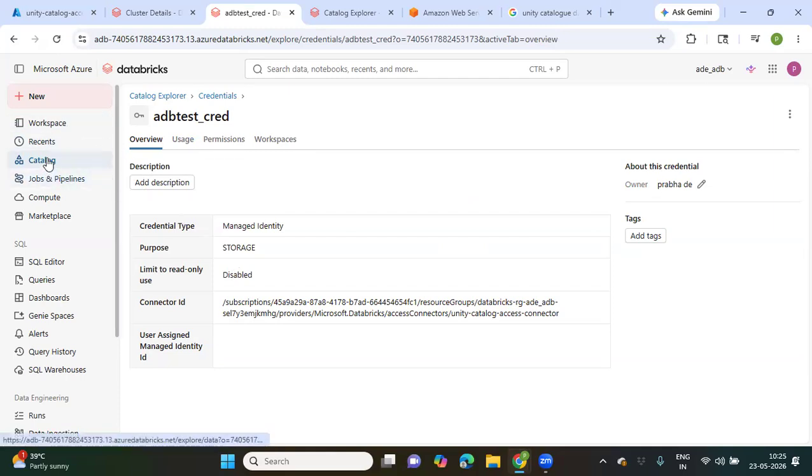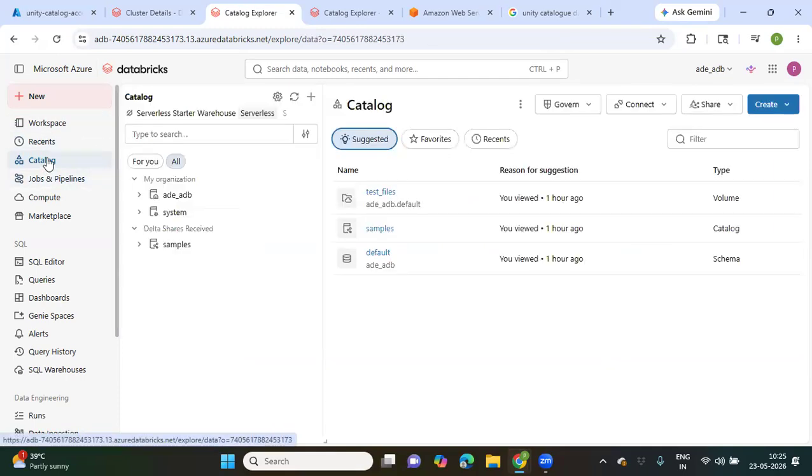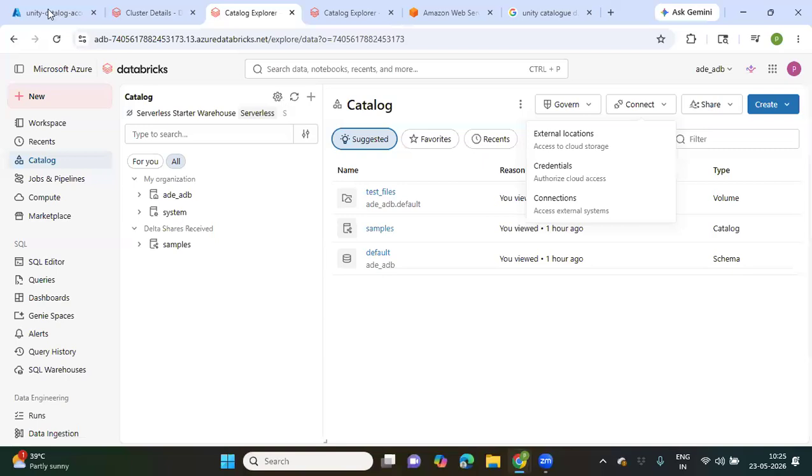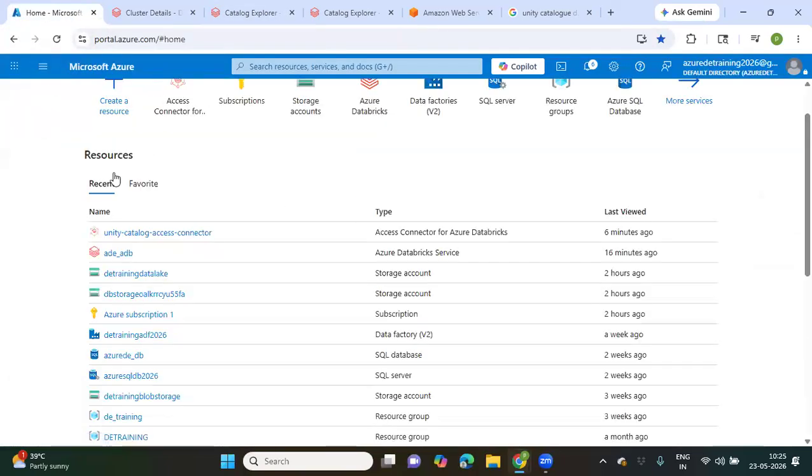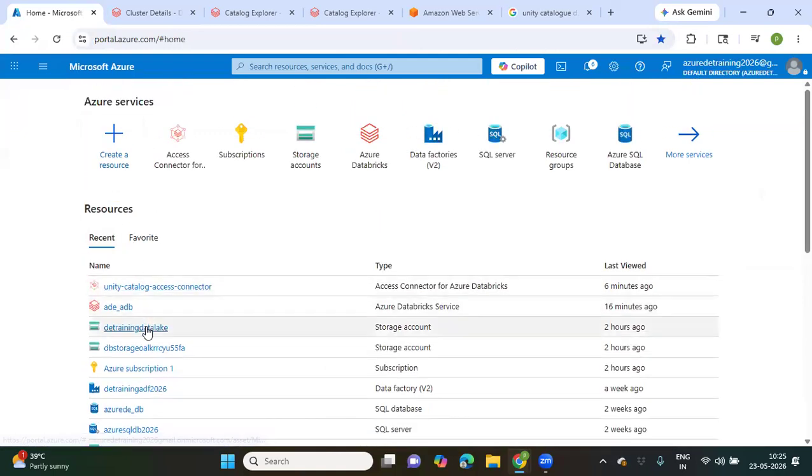So now we have the credentials. We have the keys to access the data lake. Now you need to create the connection to the data lake. Before that, we can create a new folder in the location we are going to use.